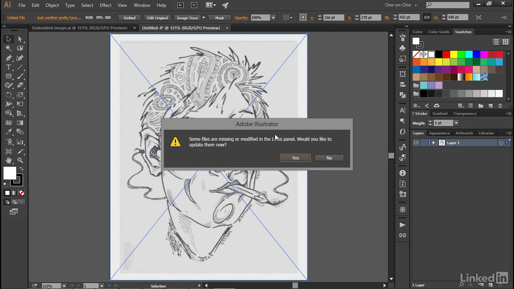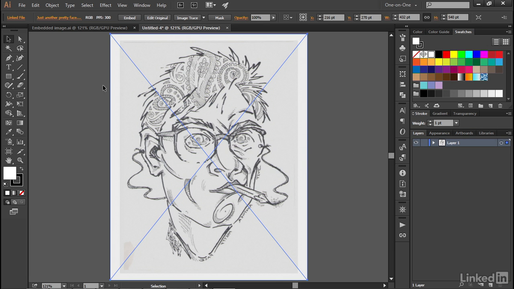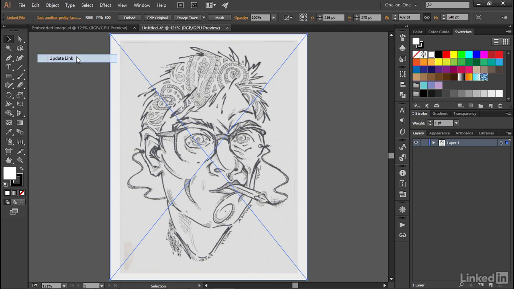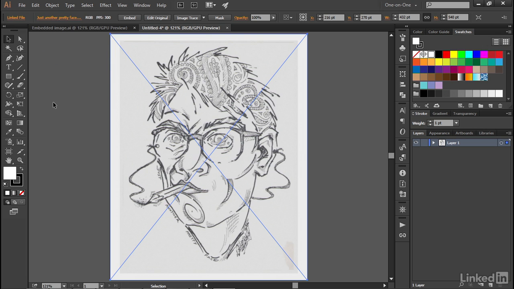Now let's say I say no, that I don't want to update my changes. I can always update the changes later on by clicking on this link up here in the control panel once again and choosing Update Link in order to reflect the modifications that I made in Photoshop.